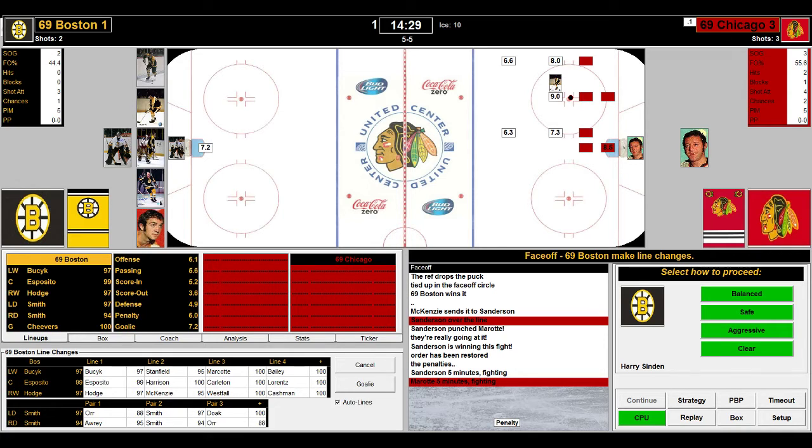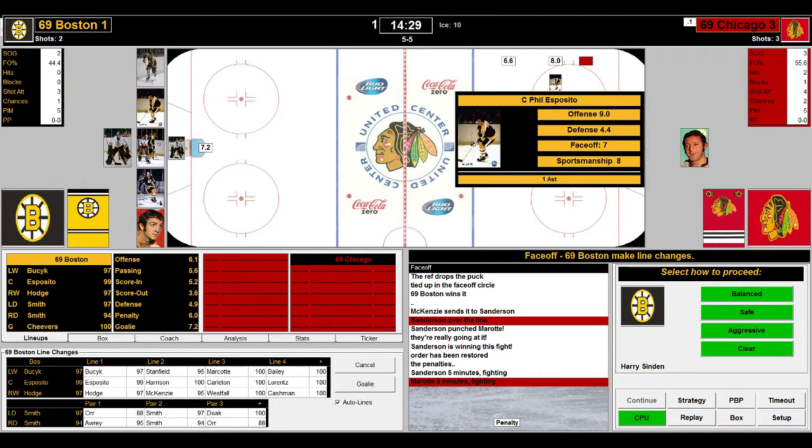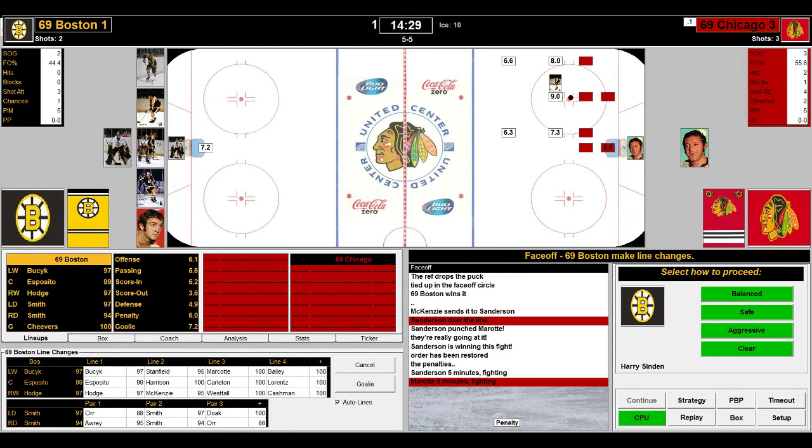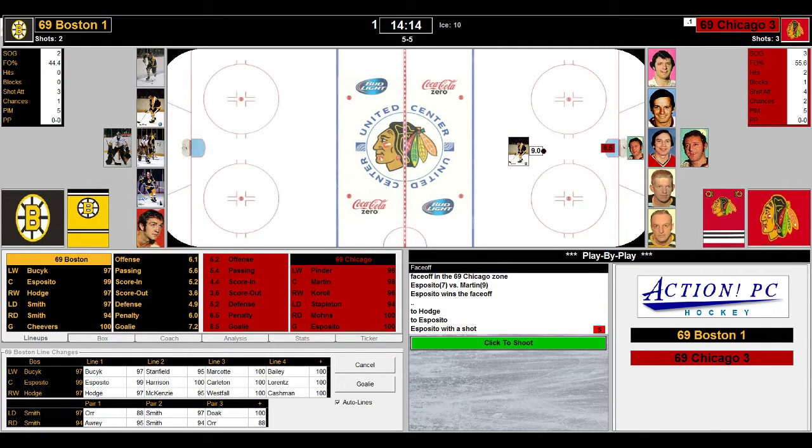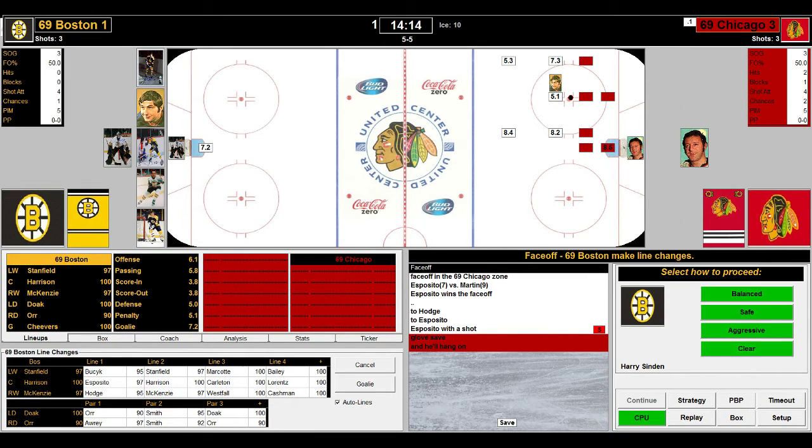Alright, so face off to the upper portion of Tony Esposito, Phil's brother. As you can see, that's Phil. Plays for the Bruins. And Tony was the goalie for the Blackhawks. And we're going to play aggressive on the face-off. Hopefully we win it. Hodge to Esposito. Esposito shoots on his brother. And Tony makes the save and hangs on to it.